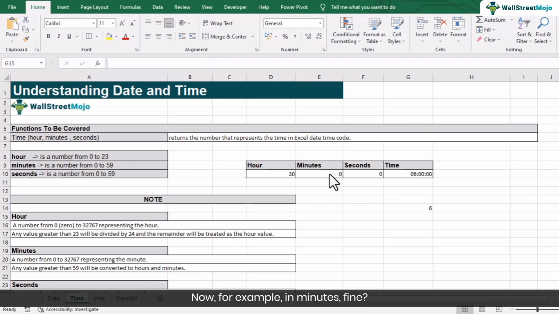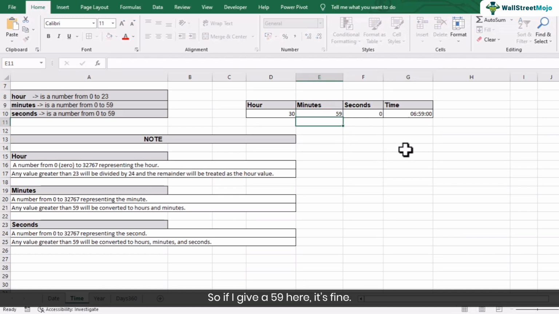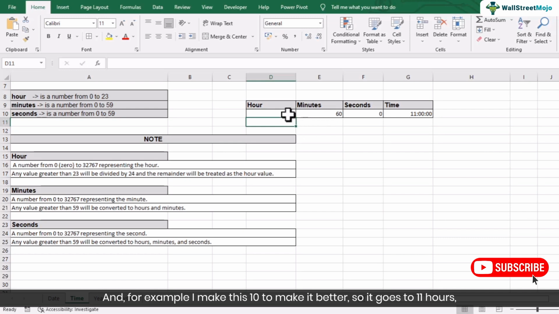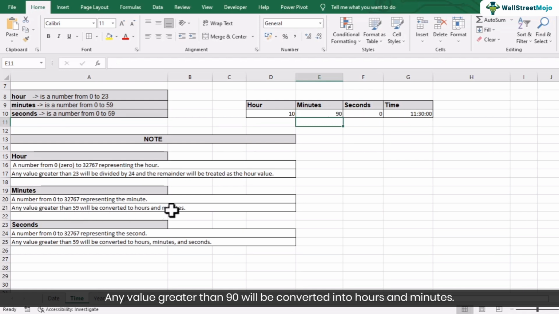Now, for minutes, again, you can represent minutes from 0 to 32767. From 0 to 59, it's fine. So if I give 59 here, it's fine. But the moment I give 60, it goes to the next hour. For example, I make this 10 to be better, so it goes to 11 hours. So 10 hours, 60 minutes means it's 11 hours. What about 10 hours, 90 minutes? It's 11:30.